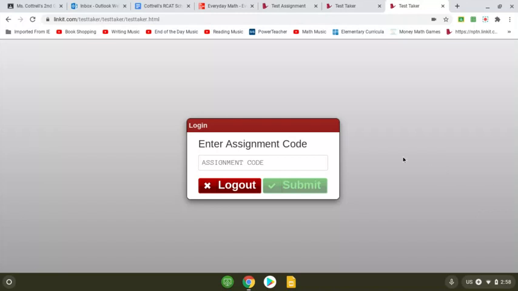So I'm going to provide you with this website up here. This is our linkit.com test taker website. So I'm going to give everybody that link. I'm also going to give you our assignment code. So I'm going to type that in right now, but I will post that as well. You don't have to worry about lowercase or capital letters.